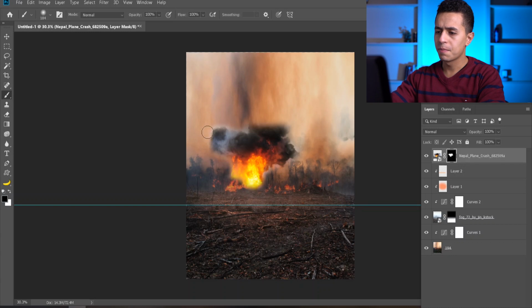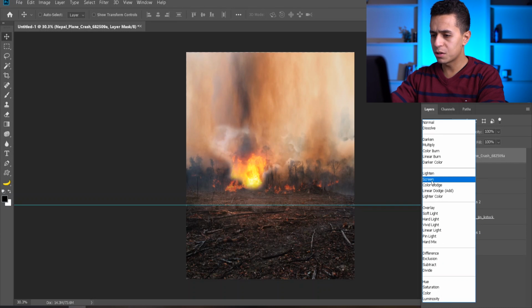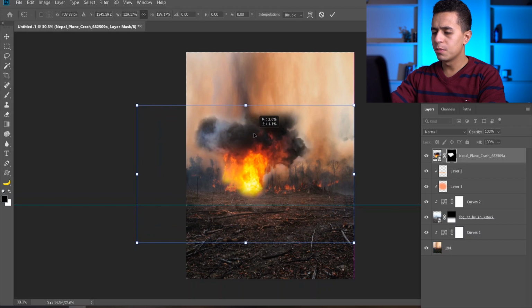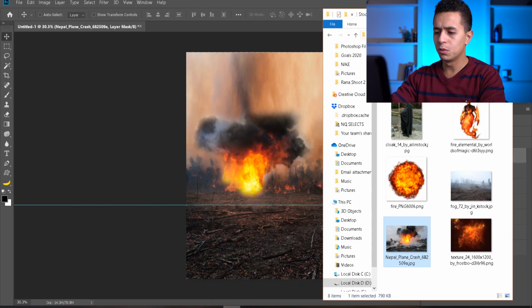And this is where our flame will be. We can try using the screen mode, but I'll stick with normal until we get more images and see what we are going to do.